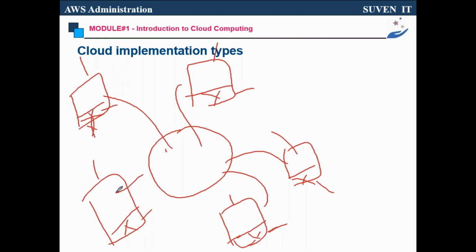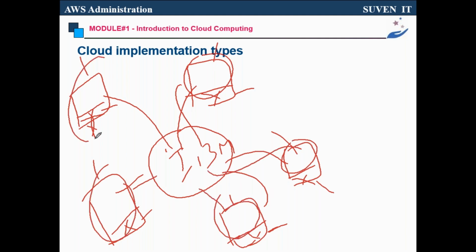Why is it private cloud? IBM is giving the service only to IBM branches: IBM India, IBM US, IBM UK, like that. So only their branches are sharing the resources. If this data center needs a database, they can get it from here. If this data center needs a server, they can get it from here. Like that, every IT resource is taken from here. So that is the most important thing. Now you are very clear about what is private cloud.